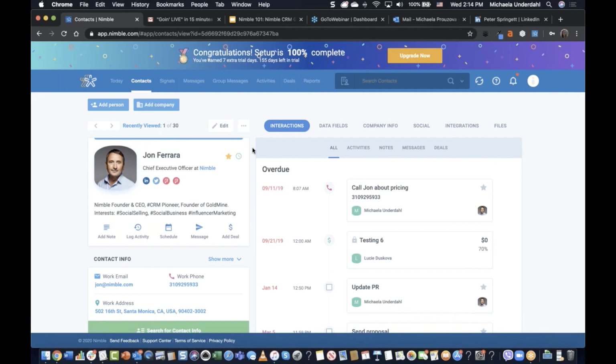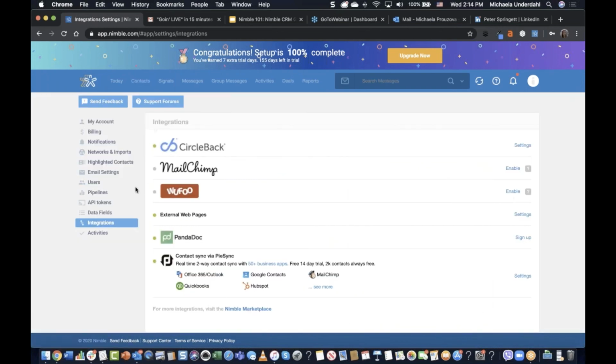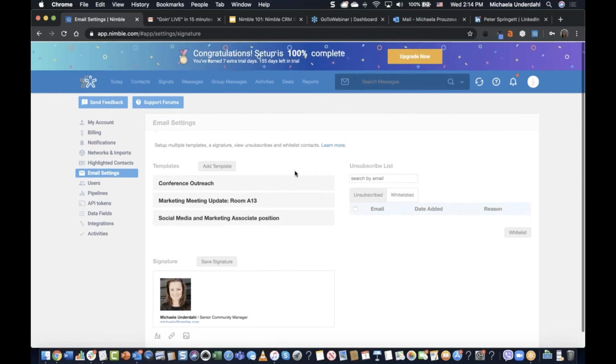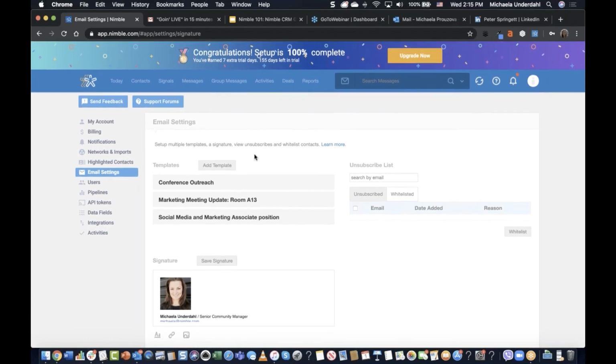Beverly, share email templates with other users. Yes, we are making it available soon. I don't have an exact ETA, but it should be soon. So you will be able to share the templates with other users.